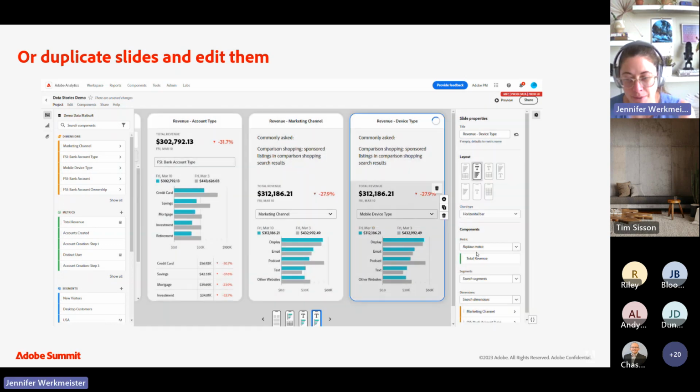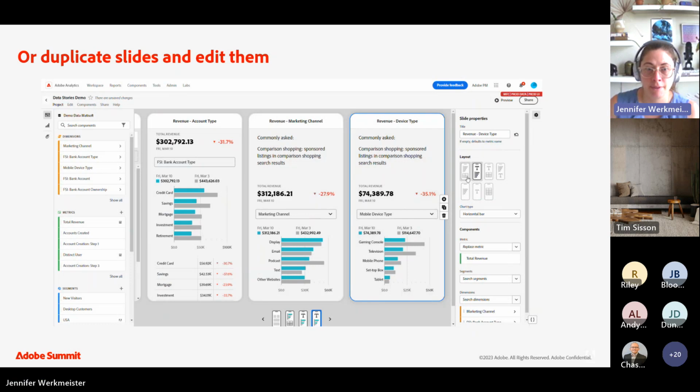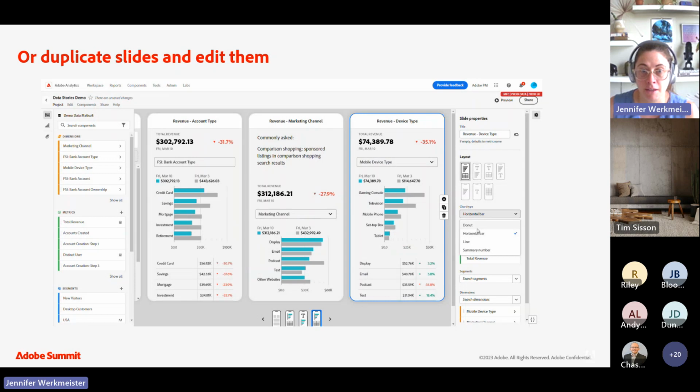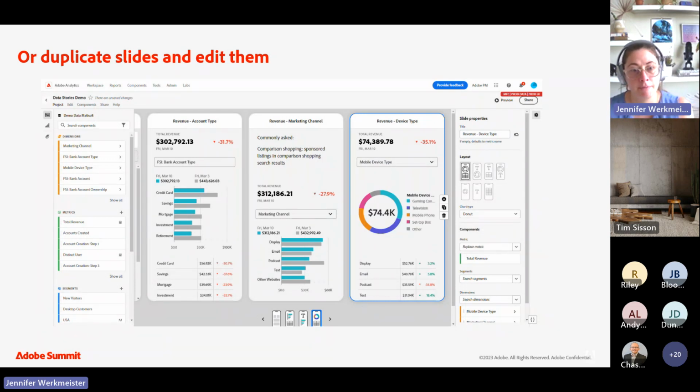I don't really need to explain device types, so I'm going to switch it back to a chart and table layout. And then for this one, I think it would look better as a donut because I want to understand what percentage of traffic is coming from each device type.